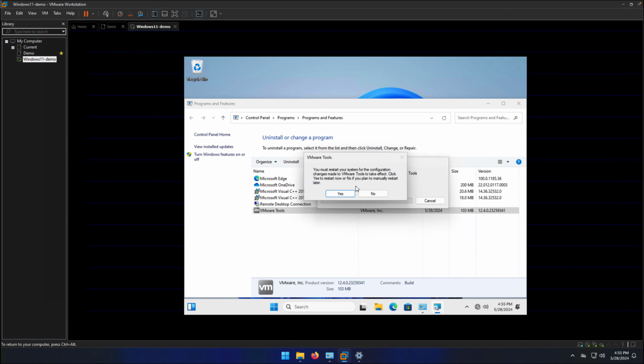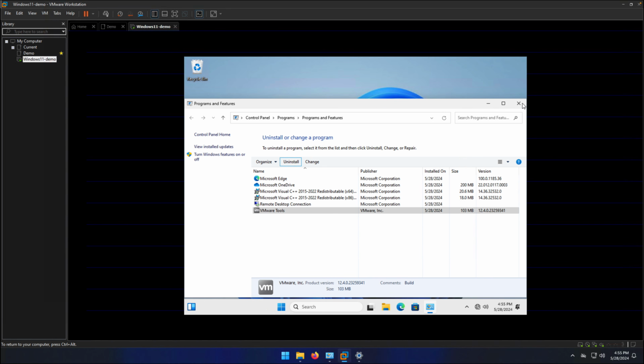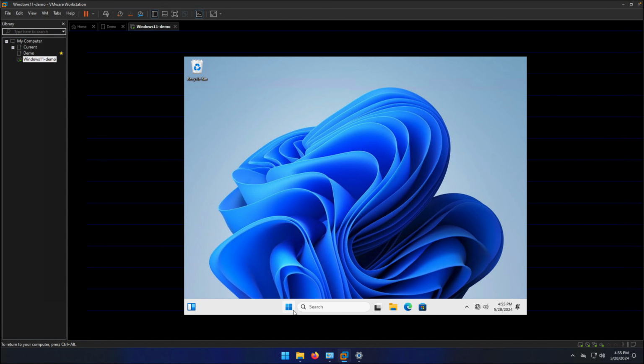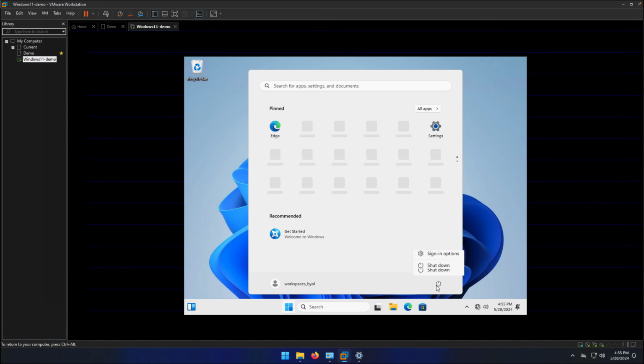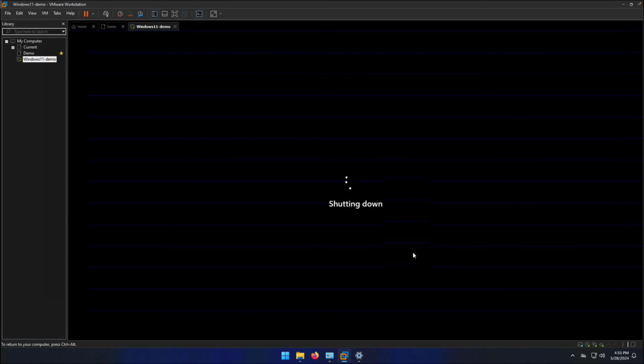Okay, now that VMware Tools is done uninstalling, I'm actually going to choose No, that I'll reboot later. And what I am going to do is shut this virtual machine down because we also have to remove the CD-ROM or DVD-ROM drive from the virtual machine settings. So I'll wait for that machine to shut down.